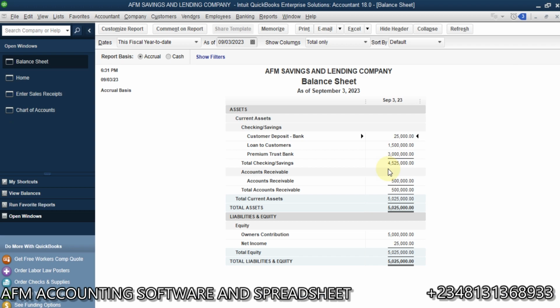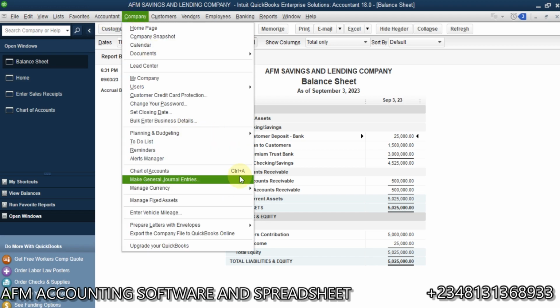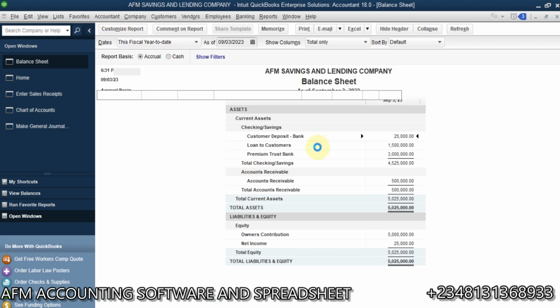But since it is in the bank, you can transfer from this bank to an account where you track your income from interest charges. Maybe you can have a specific bank where you track what you've made, but you can decide to leave it there. But if you want to do that, you go to company, go to make general journals.